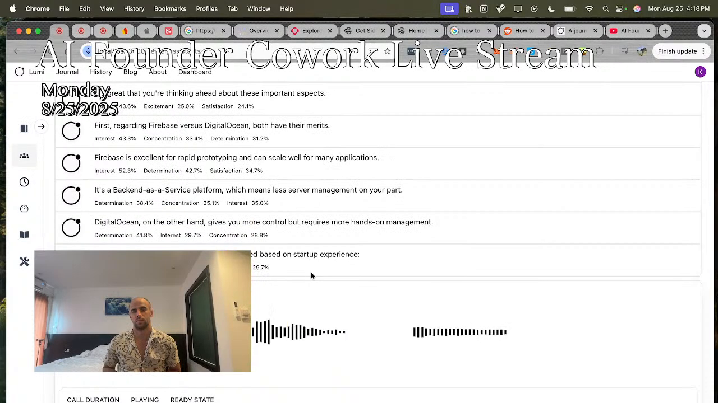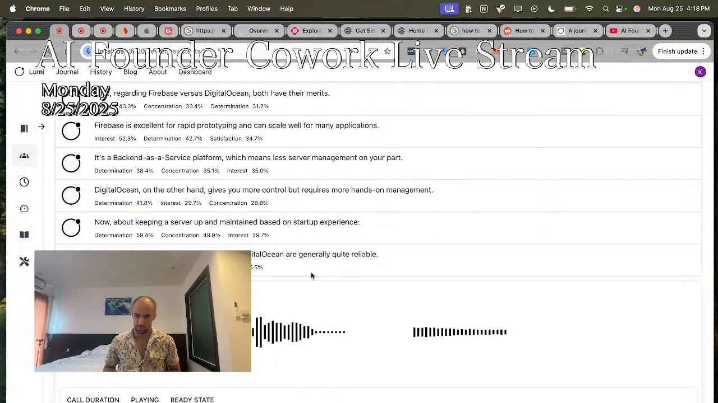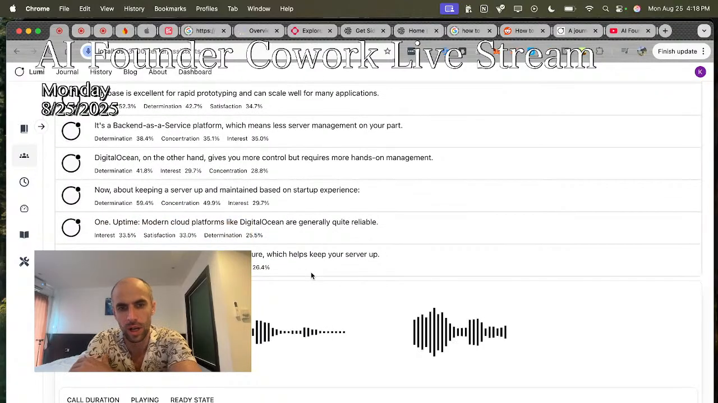Now, about keeping a server up and maintained based on startup experience. 1. Uptime. Modern cloud platforms like DigitalOcean are generally quite reliable. They handle a lot of the underlying infrastructure.